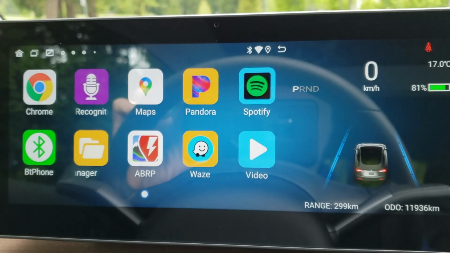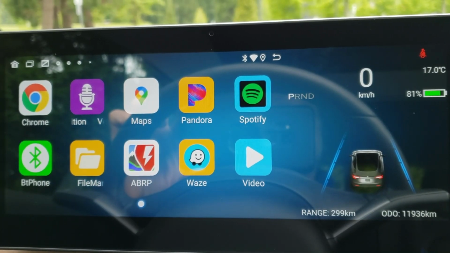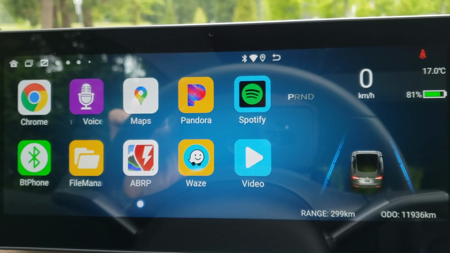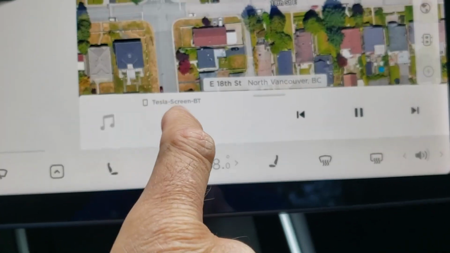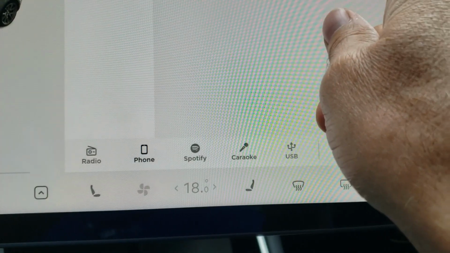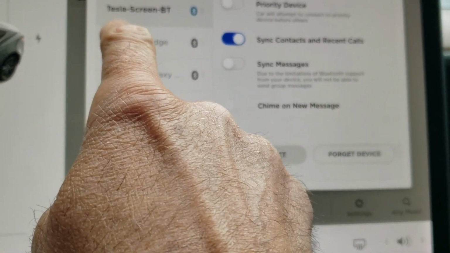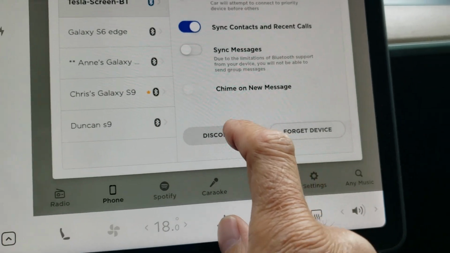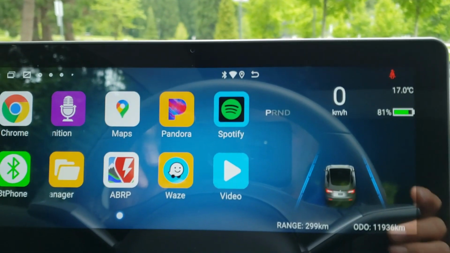And somebody else asked, does the audio come through the Tesla? Yeah, the reason the audio is coming through the Tesla is because I've chosen the Tesla screen, Bluetooth, as my audio source. So when you look at your phones, instead of connecting a phone among all these different phones, you would connect the Tesla screen, and that's how you get the audio through the system, right? Okay.